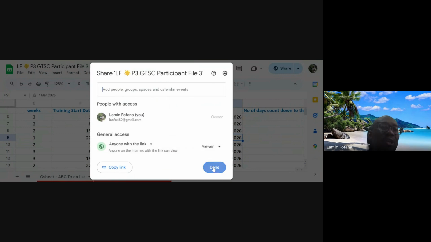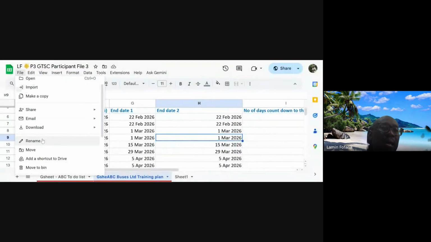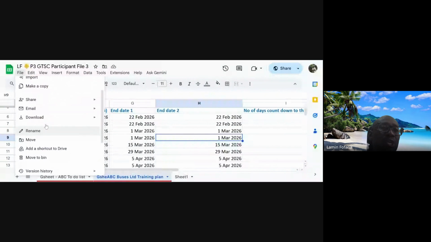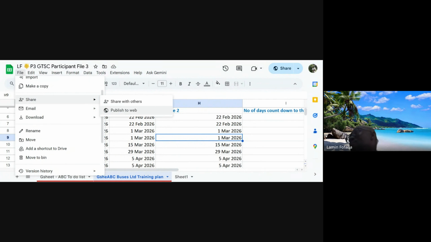Then just to give you more benefits of this, the sharing here, like I said, is 2 folds. So we've just gone through how you can share with others, but you can also publish your work. See how powerful Google Sheet is? You can publish it on the web.